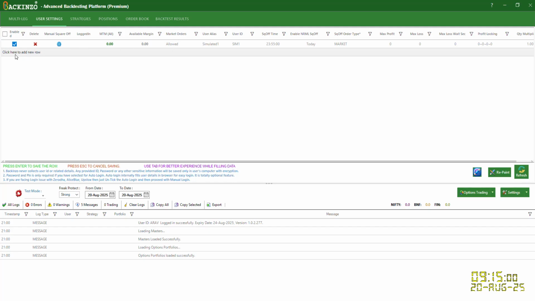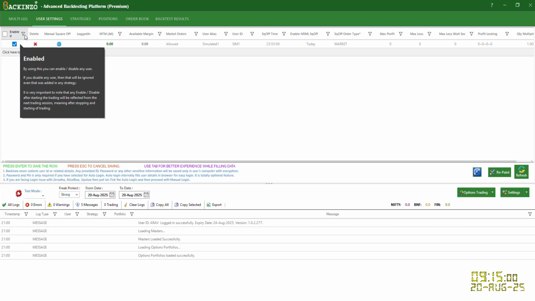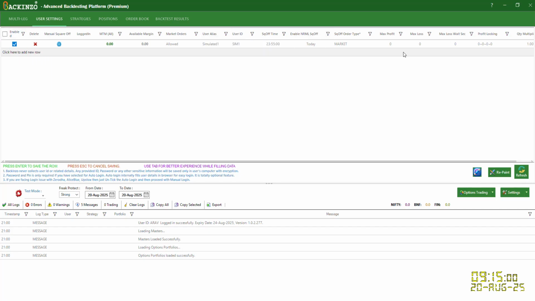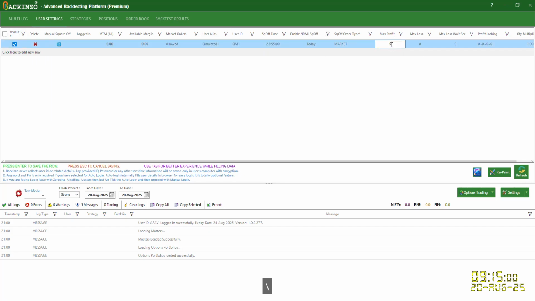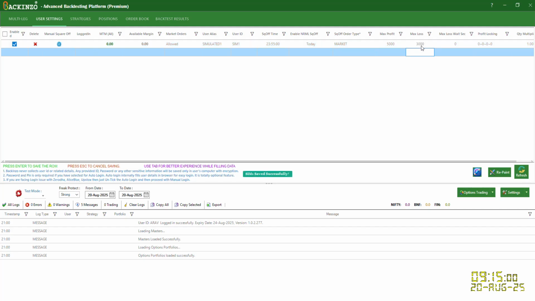If you try to add a new row, if you try to add any more users, then you'll not be able to do that. As you can see here, I have just enabled it by ticking the checkbox. Here you can set overall profit. Just click here, and let's say I want 5,000 rupees of maximum profit, and let's say the loss I can bear is 3,000 rupees. Here you can just set that and press enter in order to save the settings.